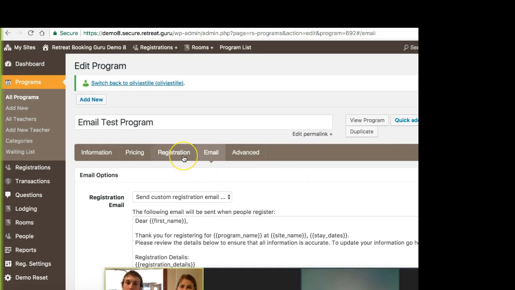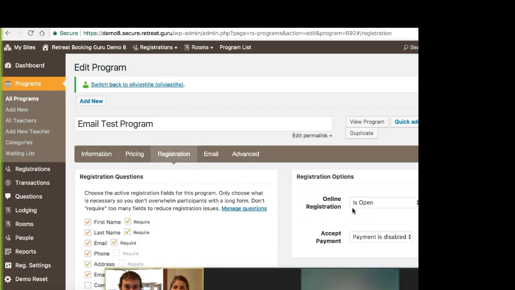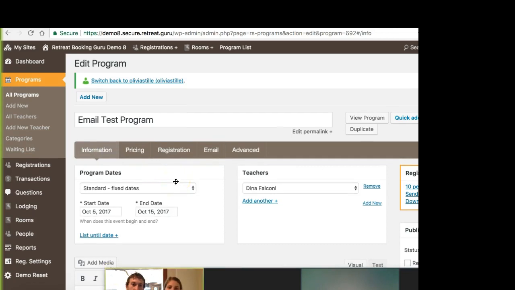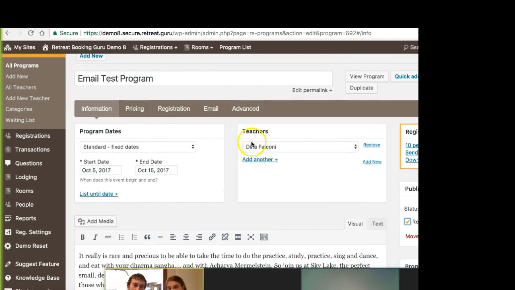So what I would suggest for doing email testing is to create a test program. And you can see that this is indeed the email test program. But you could go to your programs, add new, and just have that as a test program. And then, if your site is live, which I'm imagining most of your sites are, you can go into your payment for this test program and disable it, so you won't be required to enter a credit card when doing the test registration. And you probably want to remove it from public listings, so that it won't show up on your website if you're using our plugin. Good tip. Pro tip.